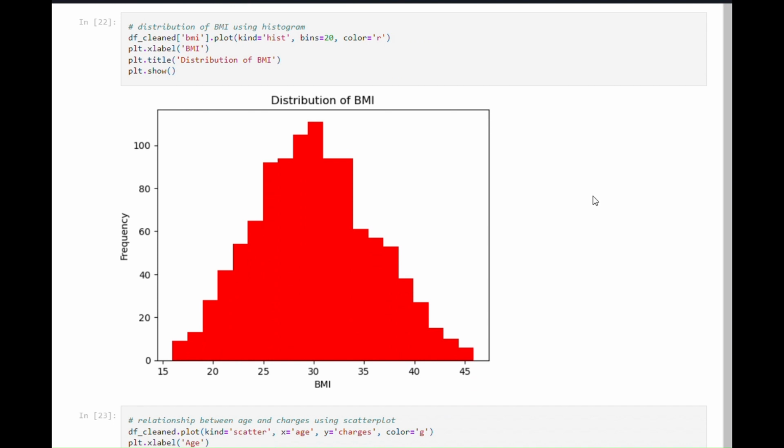And here I created a histogram showing the distribution of BMI. Here on the x-axis BMI is given from 15 to 45 and more, and on the y-axis frequency is given.